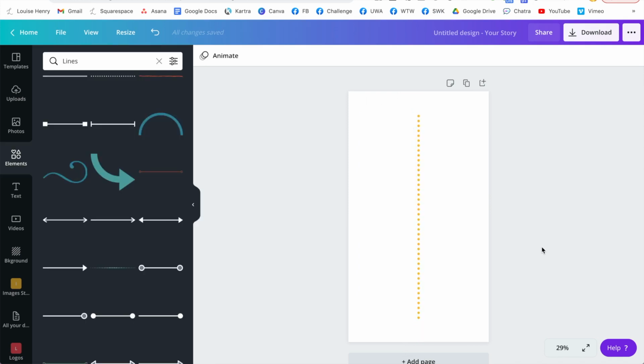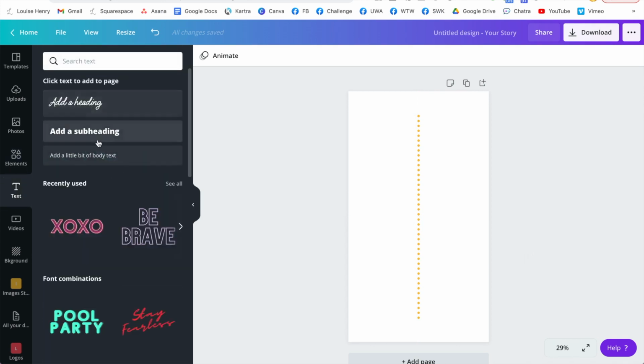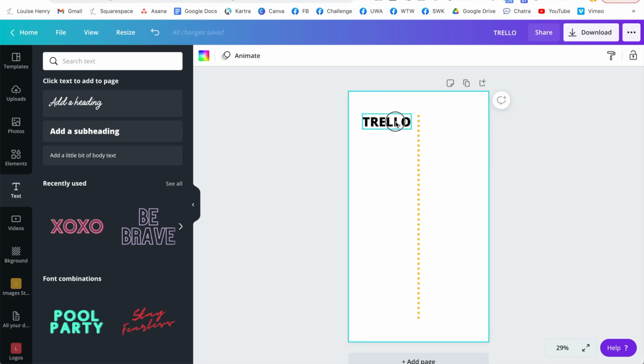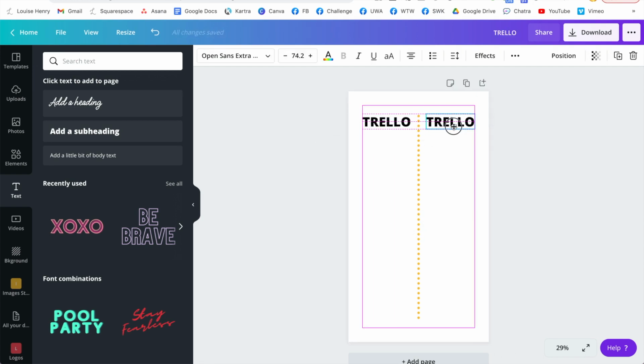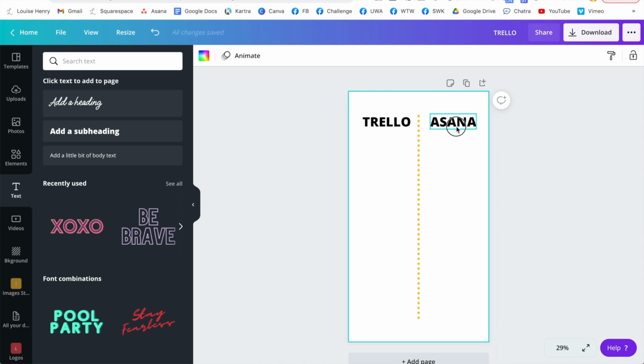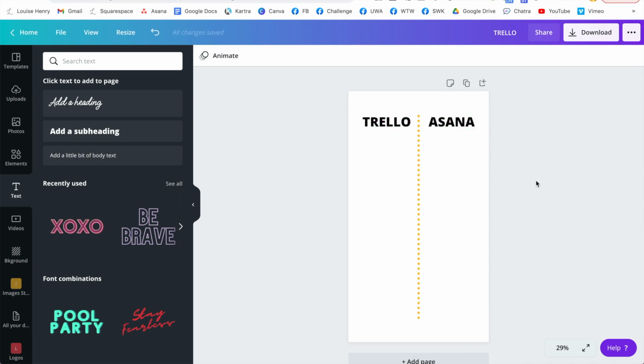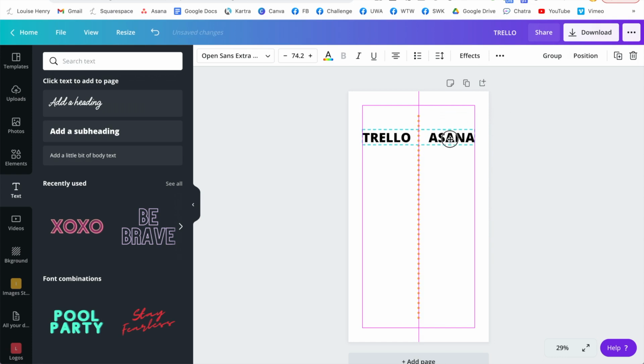Then from here, we need to add our text of what we're comparing. So click on text, and then you can click on one of the fonts, and I would type in my first thing that I'm comparing, which in this example is Trello. And then I'm going to do the same for Asana. Okay, so those are just two text boxes. Perfect. So once you have created that and gotten it looking exactly how you want, then you are ready to export. Now keep in mind, when it shares to your feed, this might be cut off, so you might want to lower it down a bit.